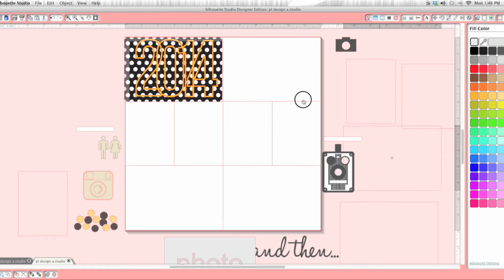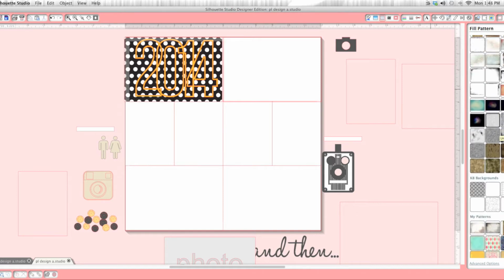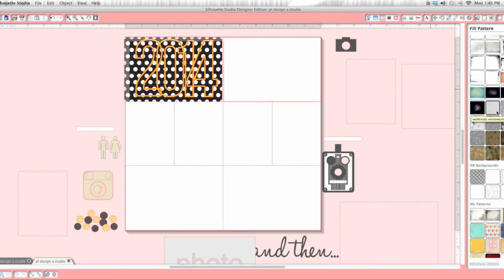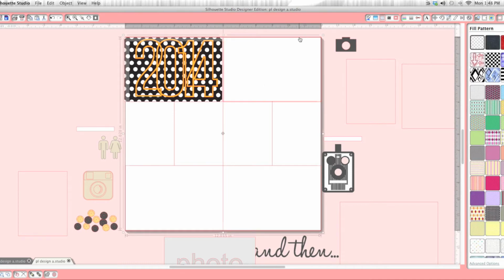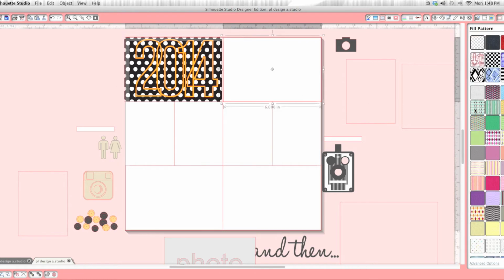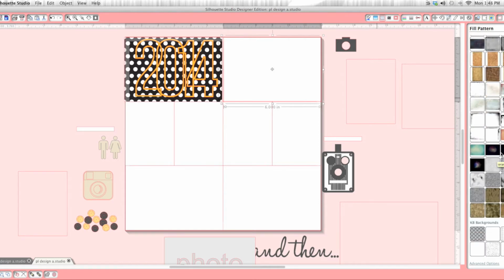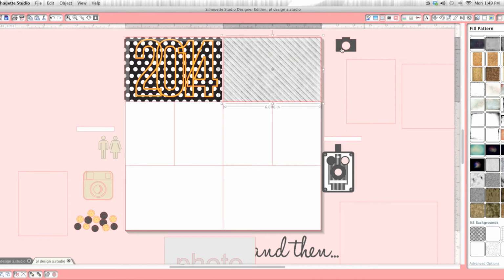So the next card I did was this one, and I just went up to my fill pattern window, and it was this one. You gotta make sure that the box is highlighted, and then pick your pattern. And this card had the camera icon right in the middle there.